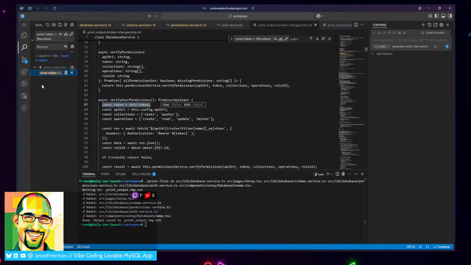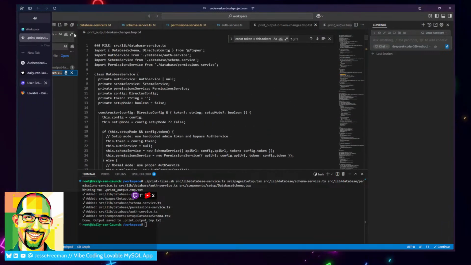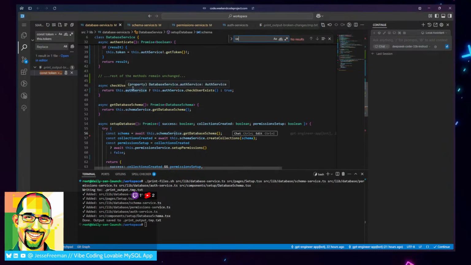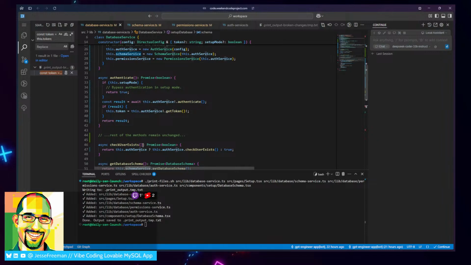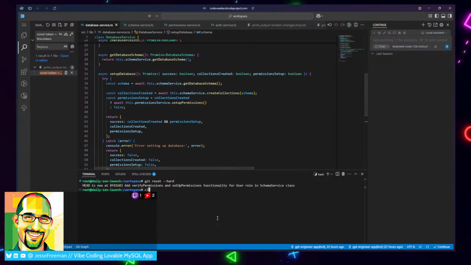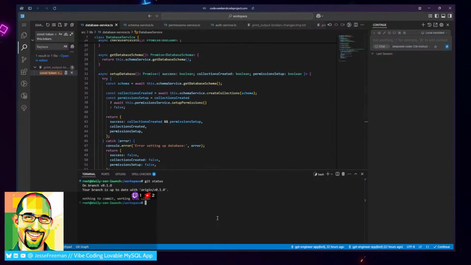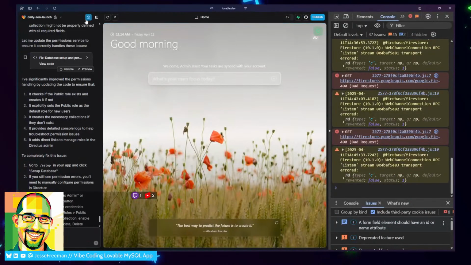Verify user permissions. What is this file in? Database services. Oh, shoot. I did one of these things where, you know what? Hold on. We're just going to do it this way. Let's just clear this. Let's just do git reset hard. Clear git status. All right, git push. All right, let's just go to Lovable and see what it can do to help here.